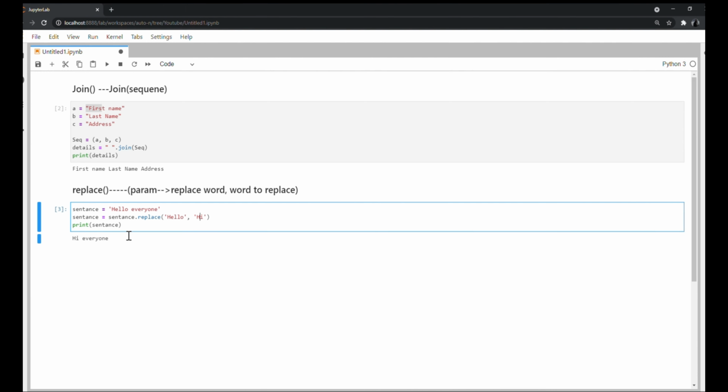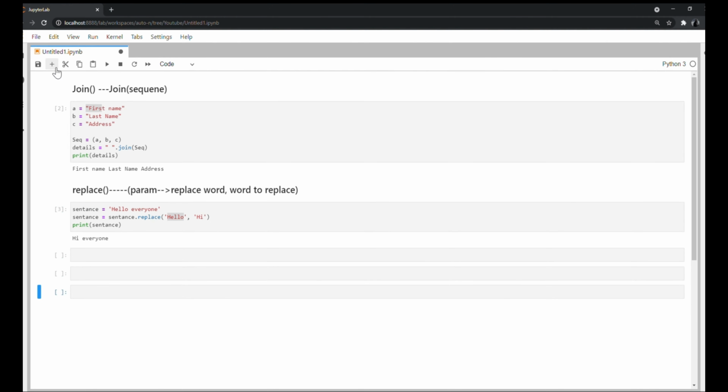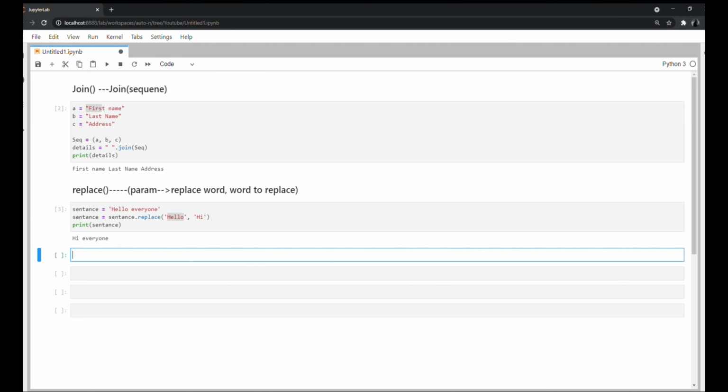This is also very common. Let's say you want to do some mapping in it, like hello should turn to hi, or anything coming in uppercase should turn to something else, or anywhere you want to change something using the replace function. This function will be very useful if you're working with strings. Now let's take a few other inbuilt functions, guys.